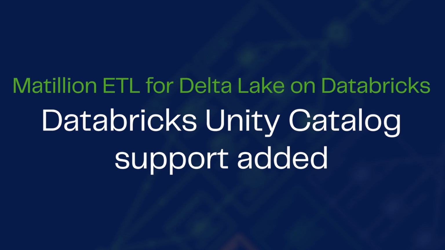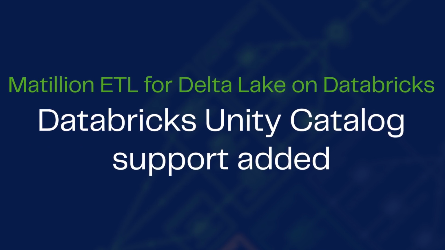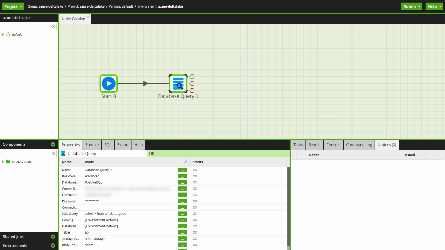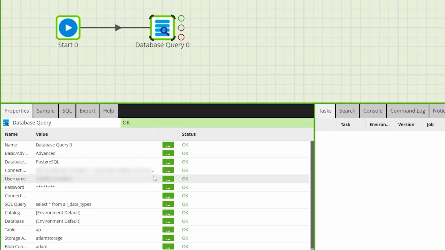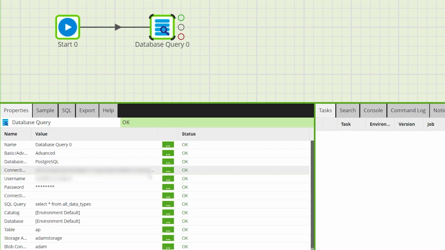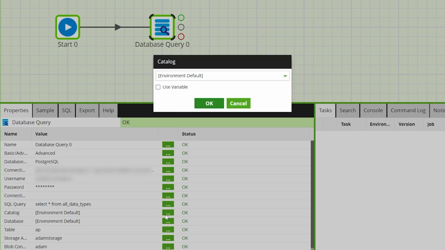For Matillion ETL on Delta Lake on Databricks, support for Databricks Unity Catalog on Matillion ETL has been added. Selectable in all query components and any orchestration or transformation components where you must select a database. All of these components will now include a catalog parameter, which will display a drop-down list of the Databricks catalogs tied to your user account.